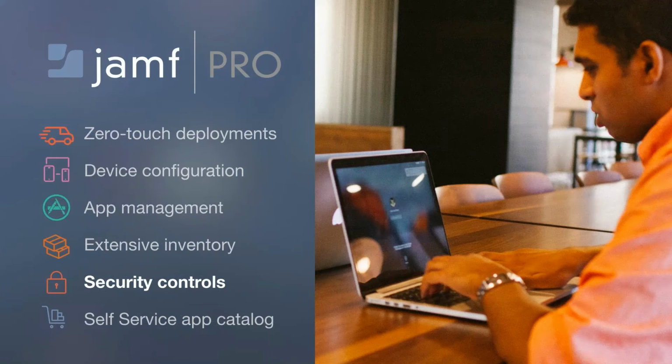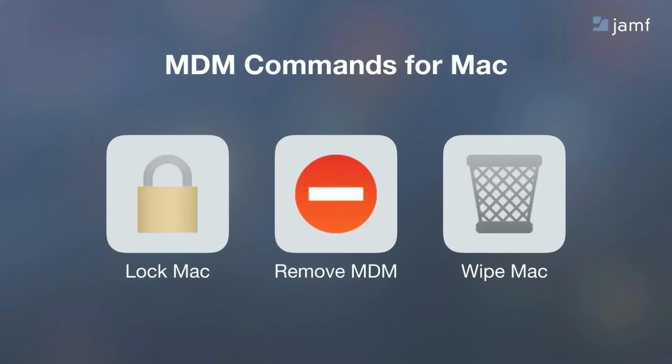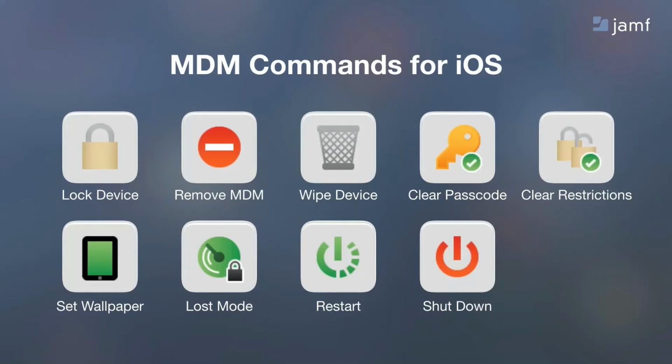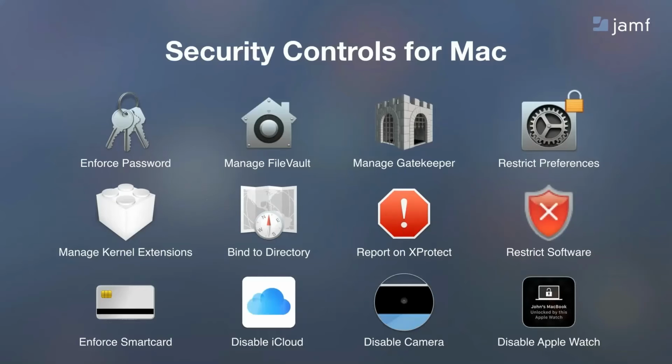So next up, we've got some security controls. First off, if a Mac ever goes missing, you have some specific commands to help you, such as locking the Mac or remotely wiping it. On the iOS side, you have a few more commands, such as clearing the passcode, setting wallpaper, enabling lost mode, or shutting down the device. Really, there's many security controls you can leverage with JAMF Pro.